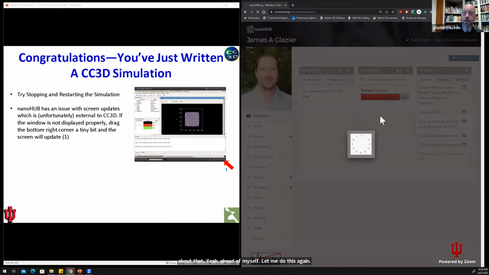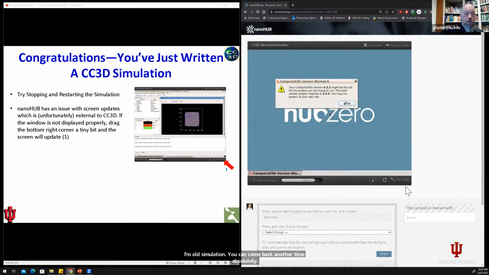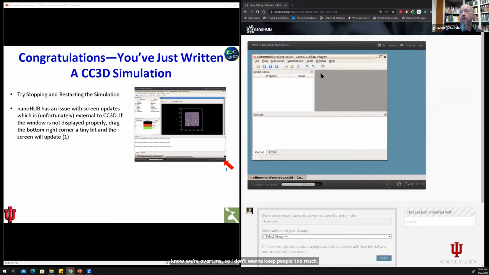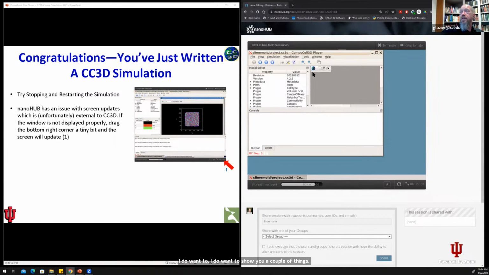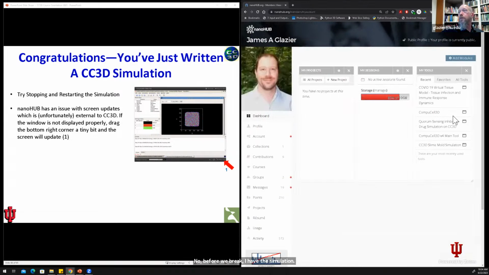Slime mold simulation. You can come back another time. Absolutely. I know we're over time, so I don't want to keep people too much. I do want to show you a couple of things. No, before we break. I have the slime mold simulation. I better not talk and type at the same time. I'm going to keep hitting the wrong button.